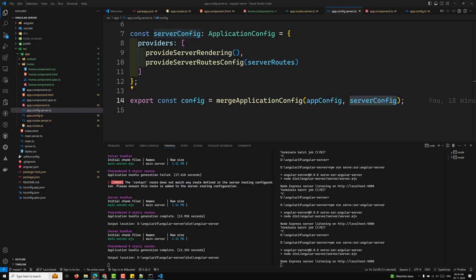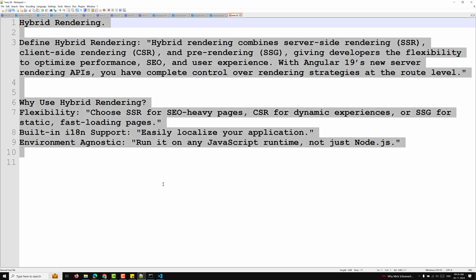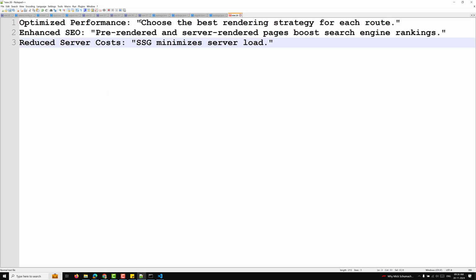The key benefits of hybrid rendering: optimized performance, choosing the best rendering strategy for each route. Enhanced SEO, since pre-rendered and server rendered pages boost search engine rankings. Reduced server costs, since SSG minimizes the server load. So in conclusion, before closing, here is the closing statement.